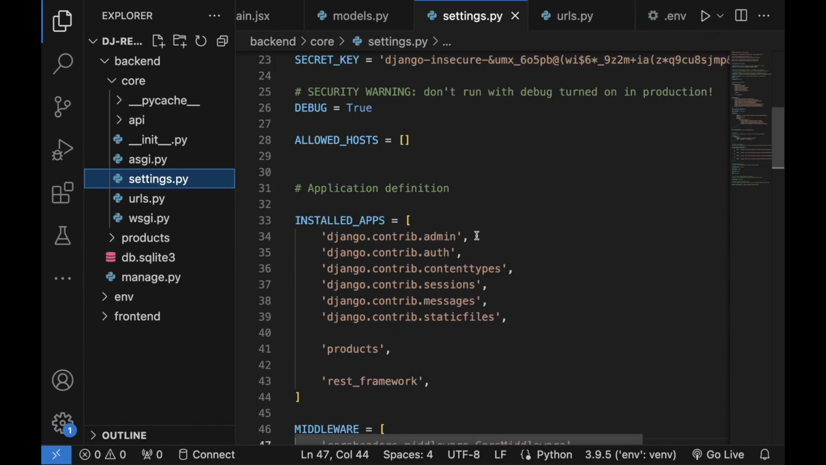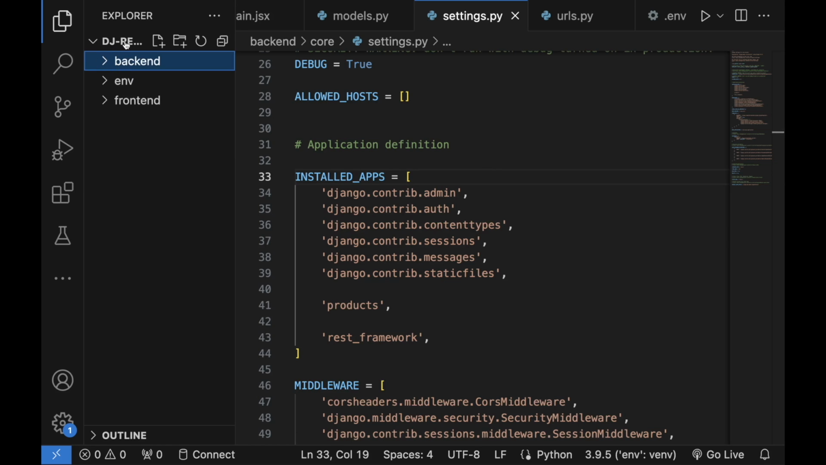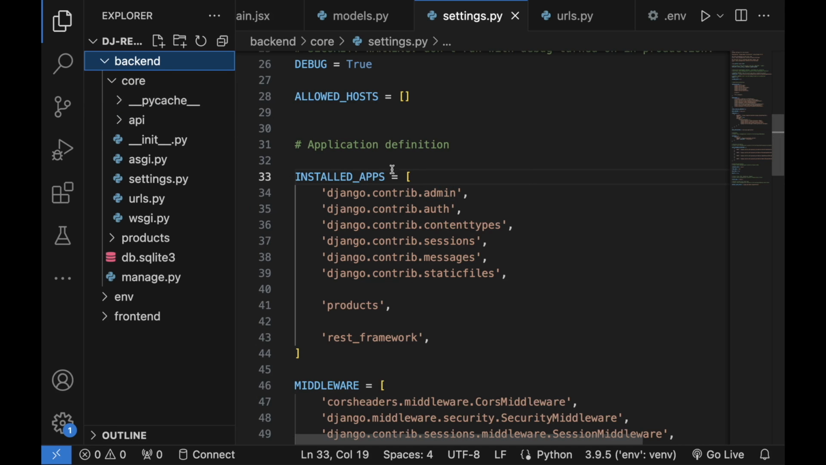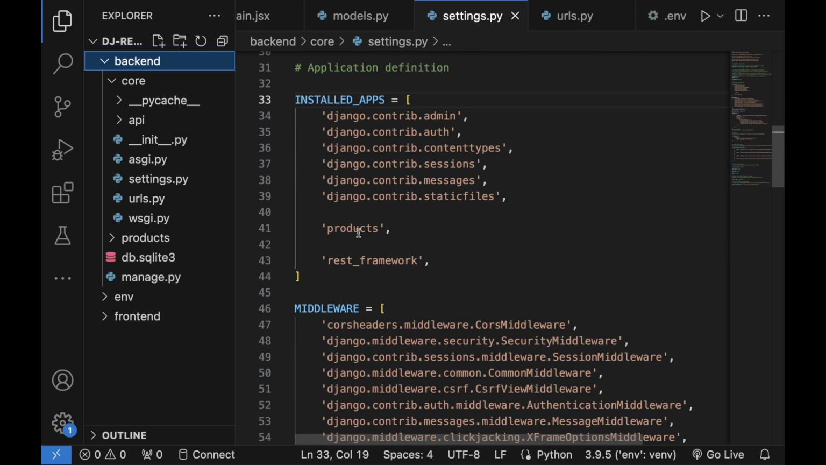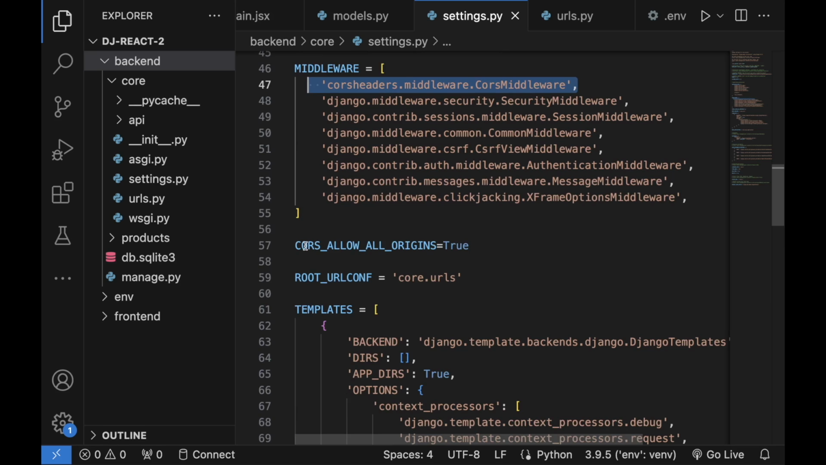So first of all, let's take a look at the settings.py file. So I'm in the backend application. And as you can see in my project directory, I have backend, which is the Django application, the frontend, which is the React application, and the virtual environment. So as mentioned before, let's start with the settings.py. Over here, I have in the installed apps list the products application, as well as REST framework. I also have provided django-cors-headers, and I have the setting CORS_ALLOW_ALL_ORIGINS set to True.